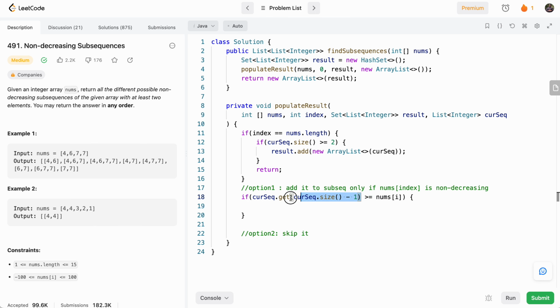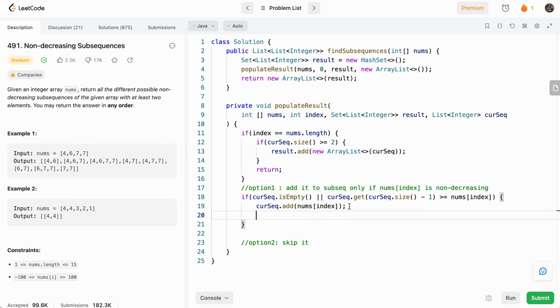But if you notice, this can overflow because initially our current sequence will be empty. So we'll also check that. So if the sequence is already empty, or if the previous element is greater than or equal to our current element, only then do we explore this branch. So in this branch, what we'll do is we'll add our nums at index to the sequence, and then we'll recurse to explore that branch.